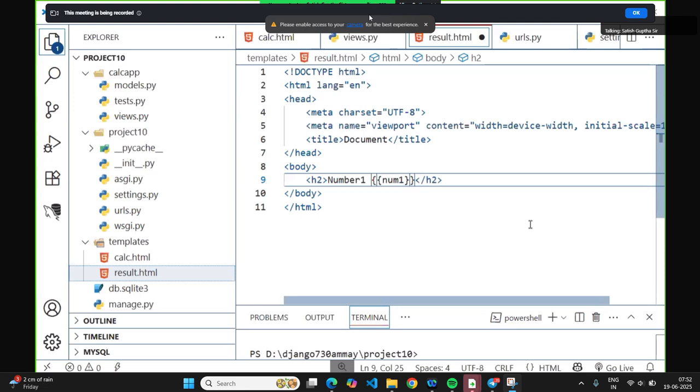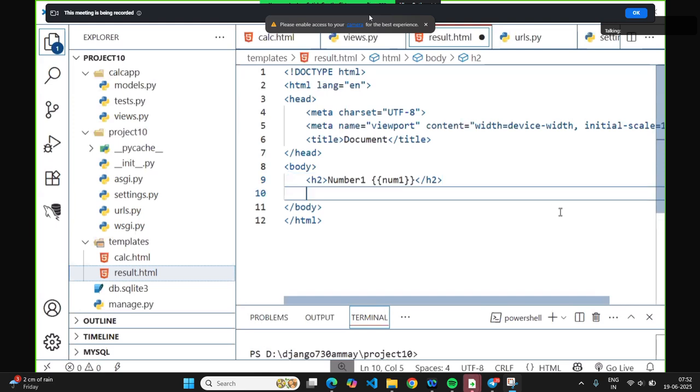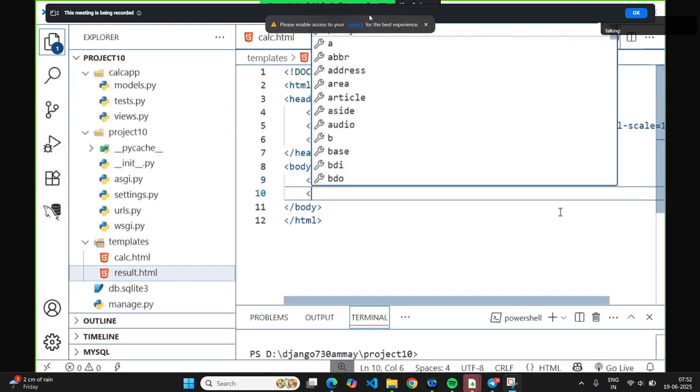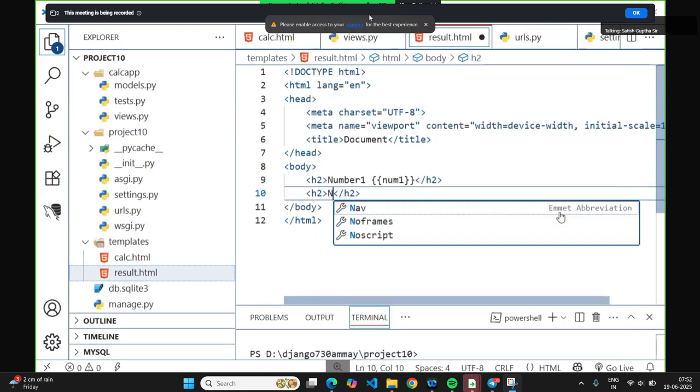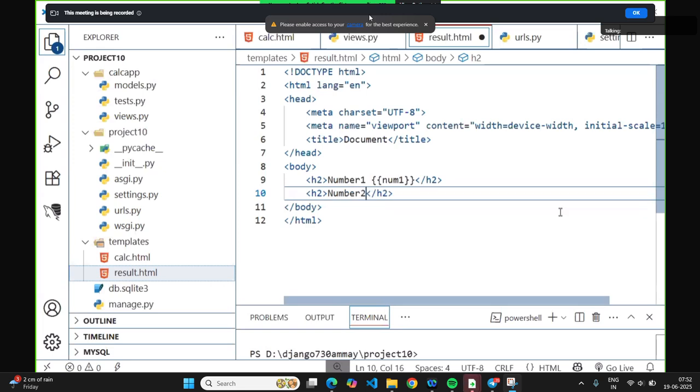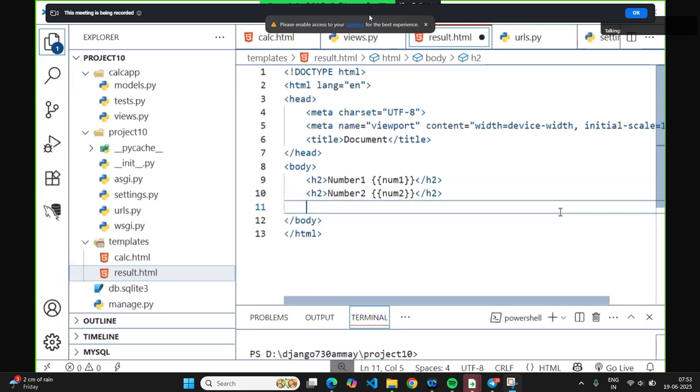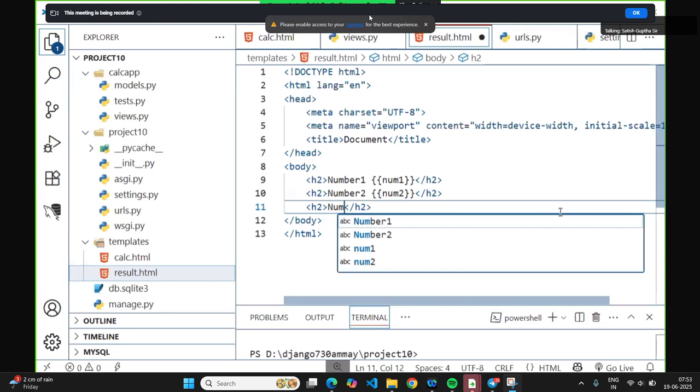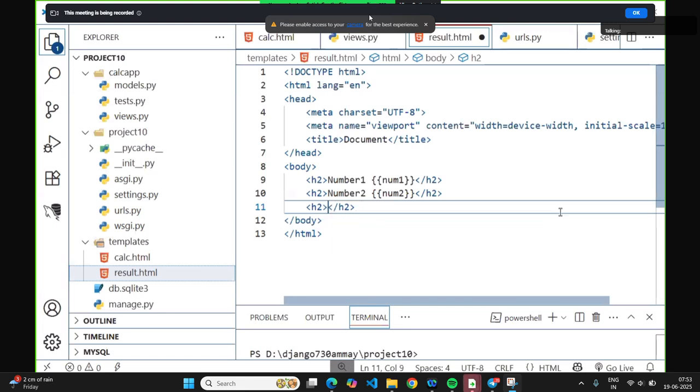Now what is this tag? DTL, that is Django template language. Now you are inserting the value of number one. Then again you are saying number two, and you are inserting the value of number two, and then you are inserting the result. You are inserting the value of result here.